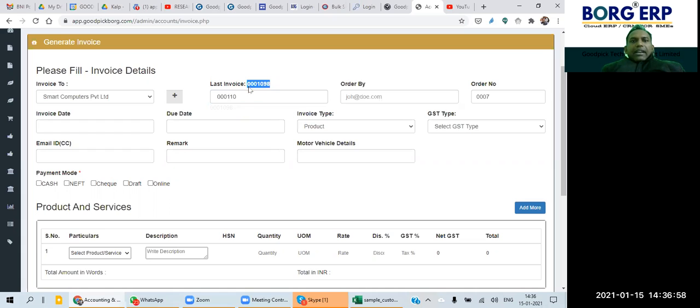So for example, if I take the last invoice as a reference, I'll copy it here, paste it here, and increase one number. So this is 0001099. If it already exists, the application will tell you it already exists. This green tick mark shows that this invoice number is not there. It means that your number is okay.